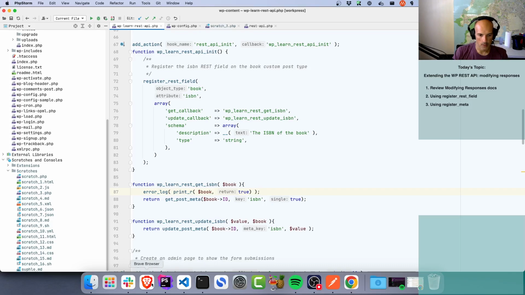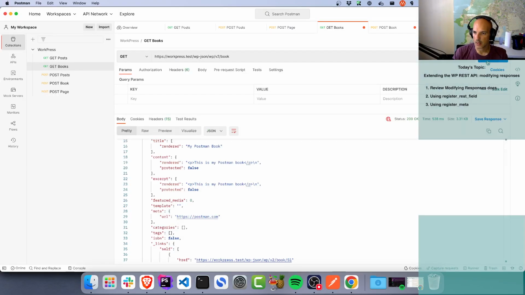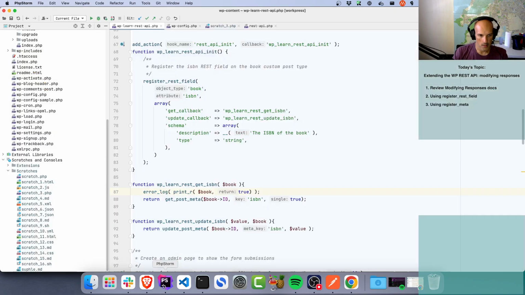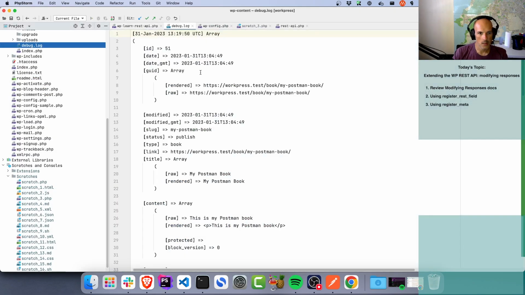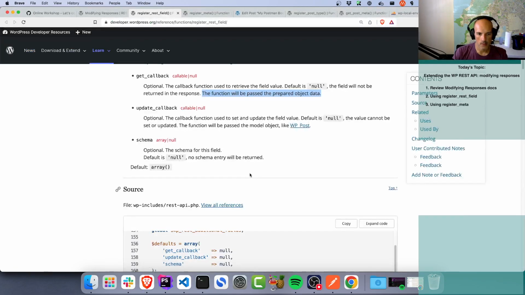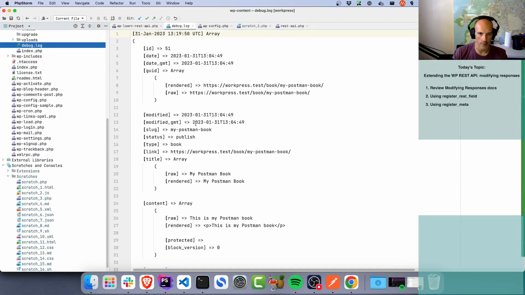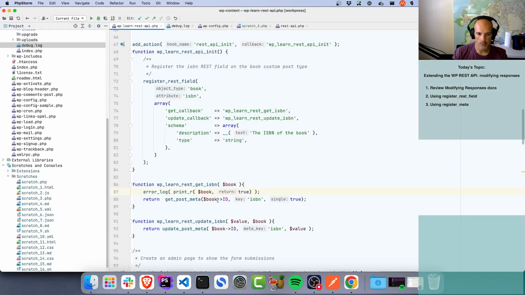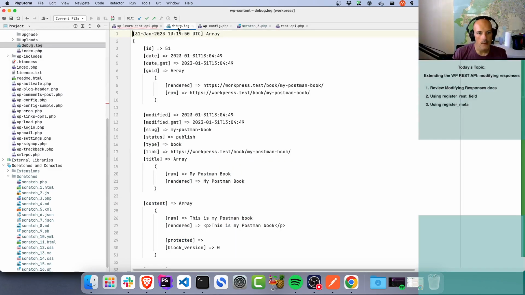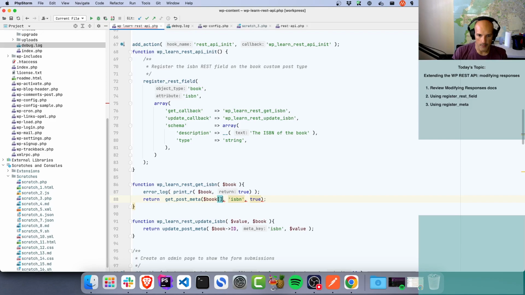And let's see what that is supposed to be. Oh, it's an array. It's not an object. It's an array. Okay. Function we pass the prepared object data. See, I saw the word object and I thought it was an object. It's not, it's an array. All right. So it'll be book ID. There. That should do the trick.